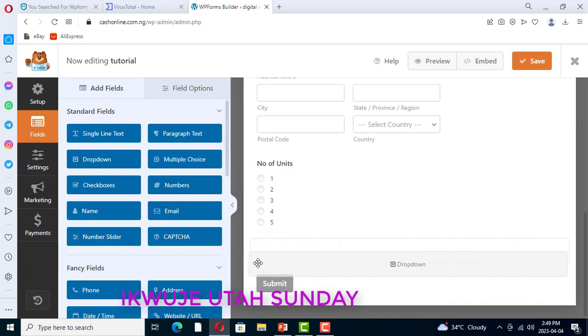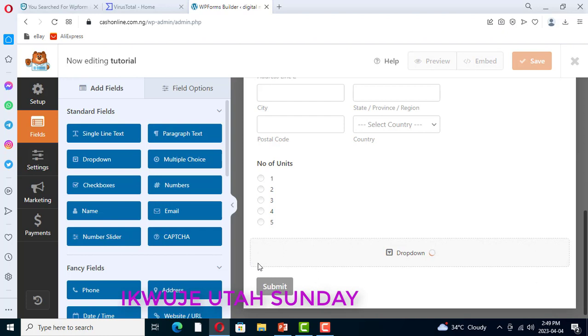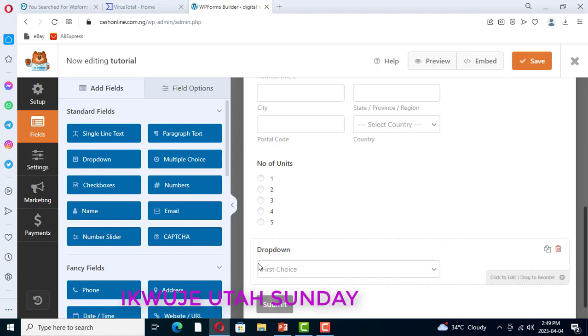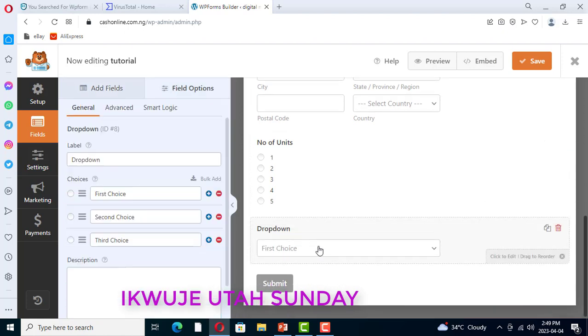Drag and drop. I want to use drop down for our color. So let's change it. Instead of this drop down, you change the label. You say color. I'm just giving you different options so that whatever you are offering, you know how to use all of this.